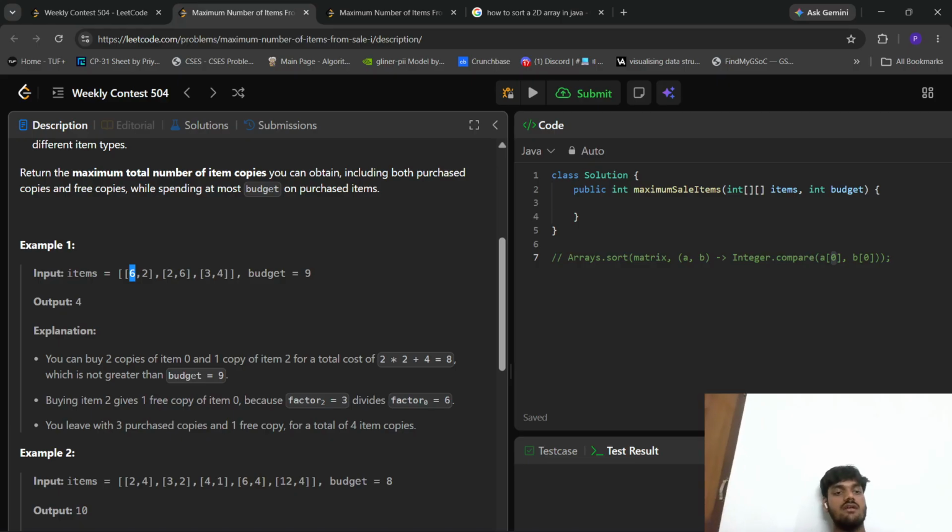It's not. You can buy two copies of item 0 and one copy of item 2 for a total cost. What? You buy two copies of this and this. How can I buy two copies of this and this? It's 2 into 2 plus 4, 8. Which is not greater than this.